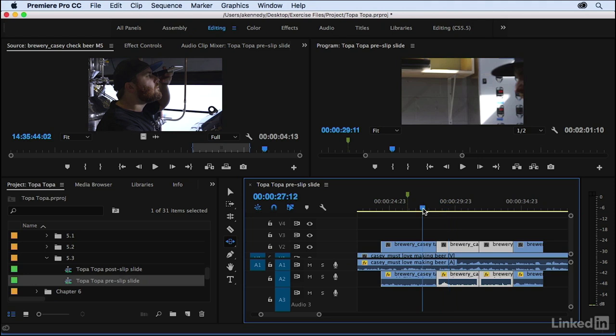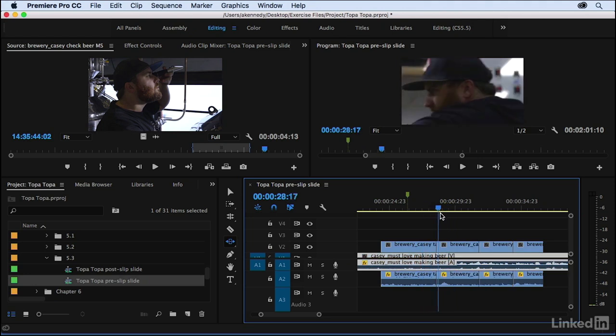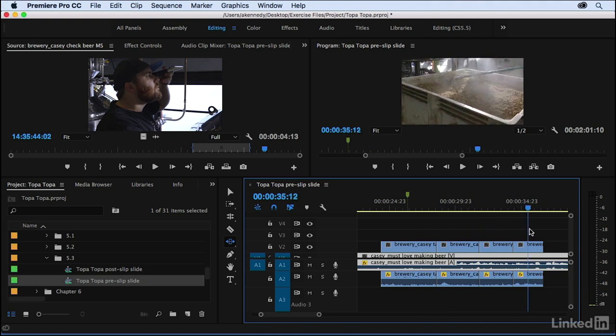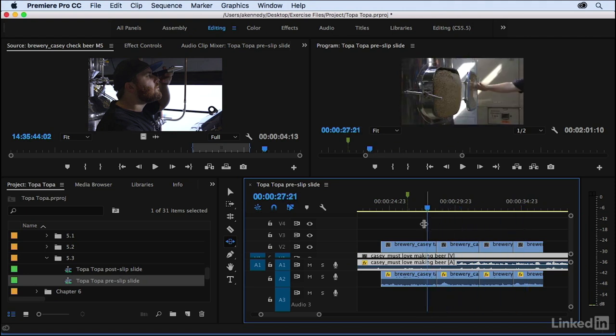All right, so we have him opening up the door, and then here is the steam in the face, and then back to these other shots. Let's see if it times out.